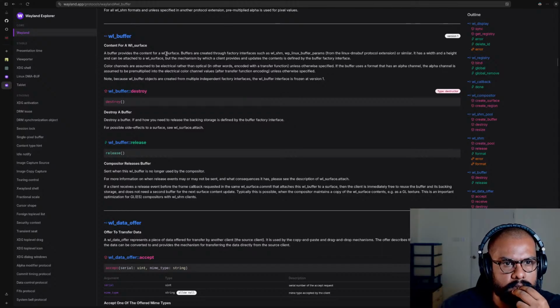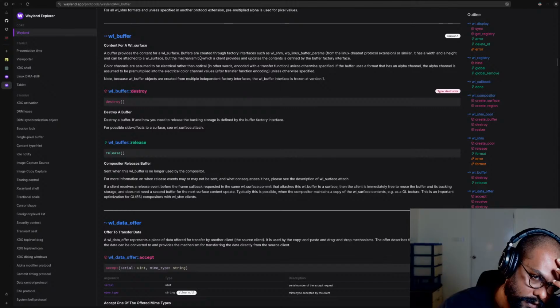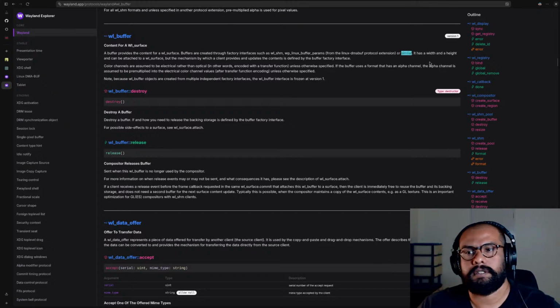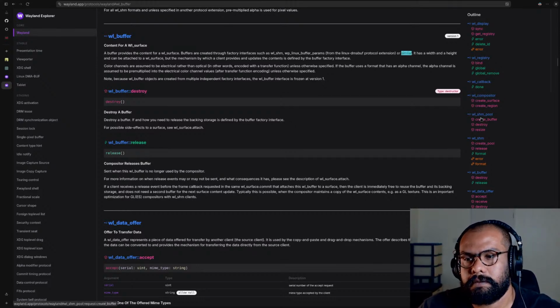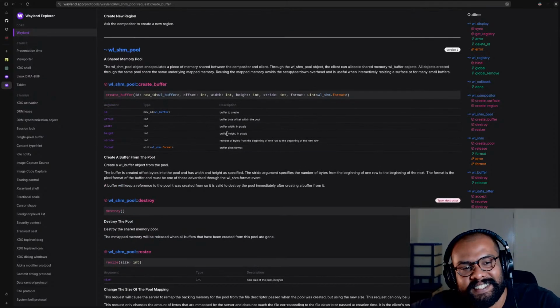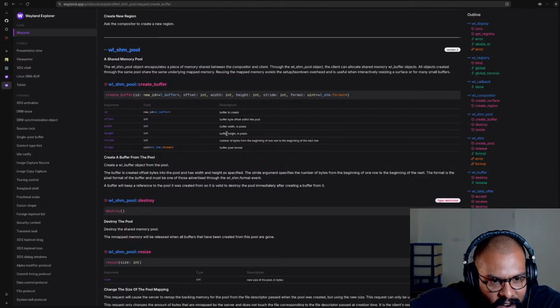The buffer provides the content for a WL surface. Buffers are created through factory interfaces, just that and that. Create pool from the Linux DMA buf protocol extension. Width and height. Yeah, but I'm wondering where is like the memory, you know? How do you write to that memory?